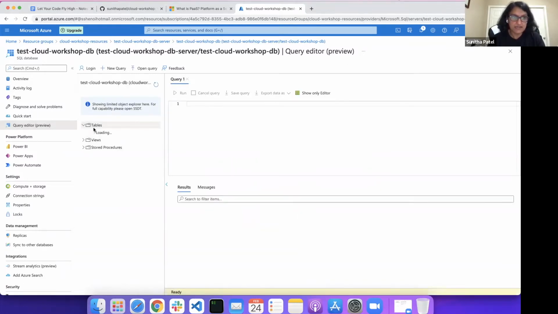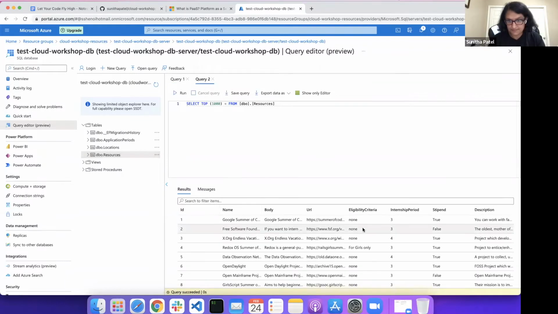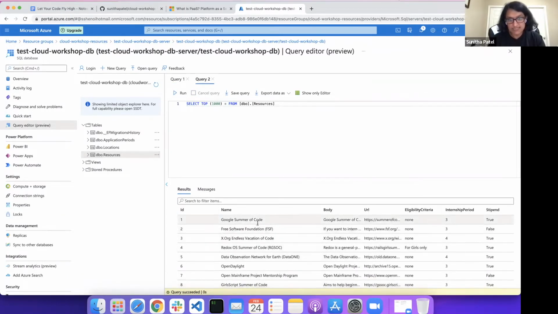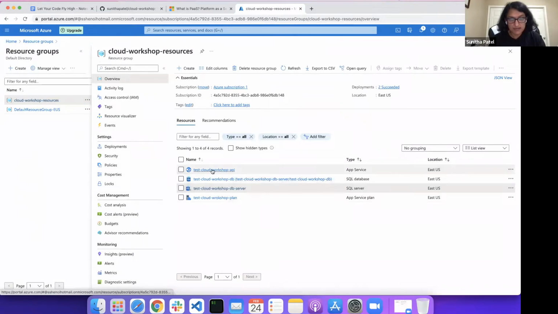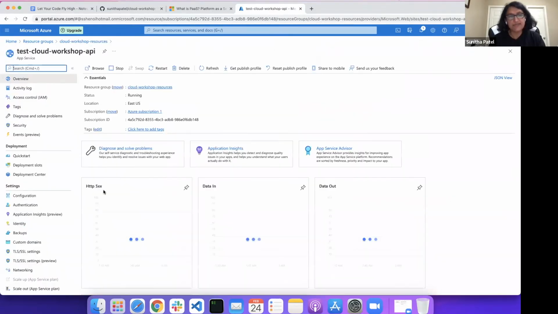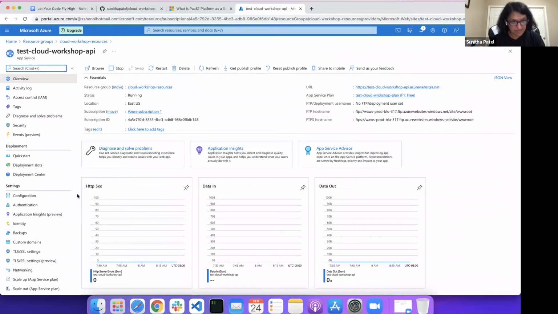that everything got made. So in tables, these are the 3 tables that I have. And under resources, that's the data that got put in, right? This data is what you're going to end up seeing on the front end app eventually when we're done. So the database is ready. I don't want to save any of that. The API at this point is empty. I haven't deployed my code yet.